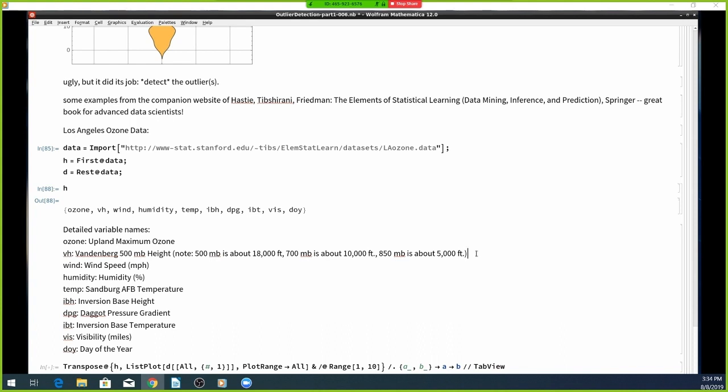For reasons that I cannot get into, mostly historic reasons, pilots use an altimeter that is really not measuring altitude. It measures a pressure level of the air. Technically speaking, an altimeter is just an aneroid barometer. So you really are looking at pressure levels when you're looking at an altimeter. So that's why this is called the 500 millibar height.